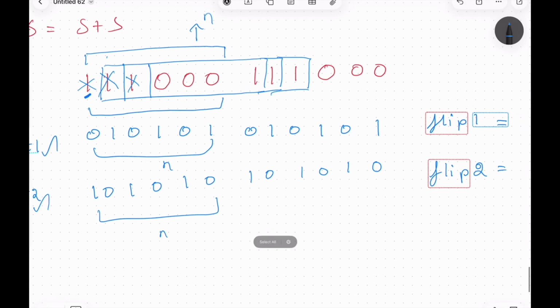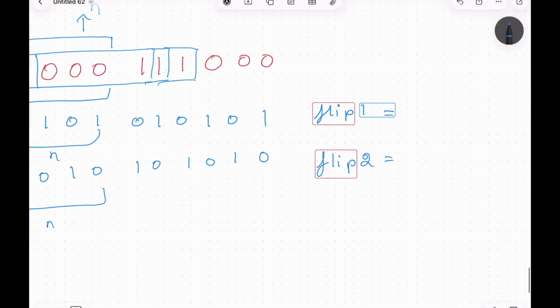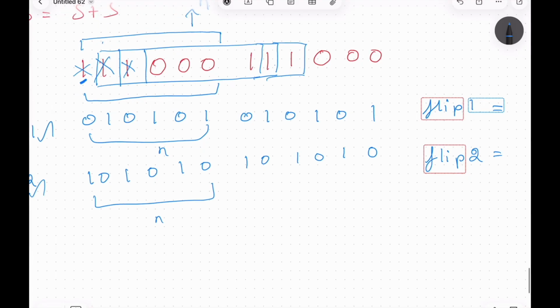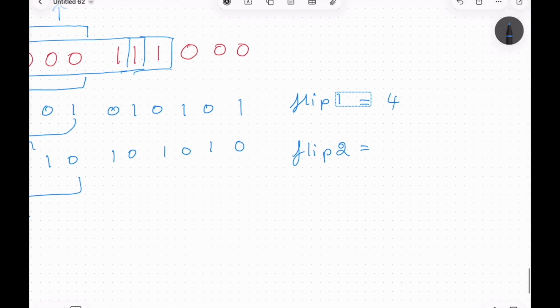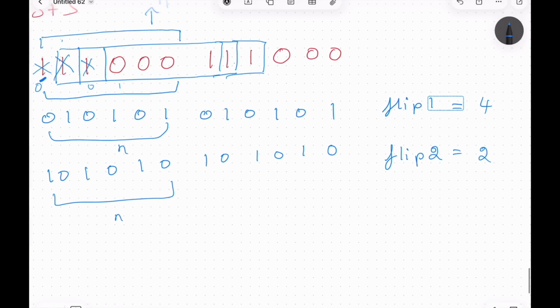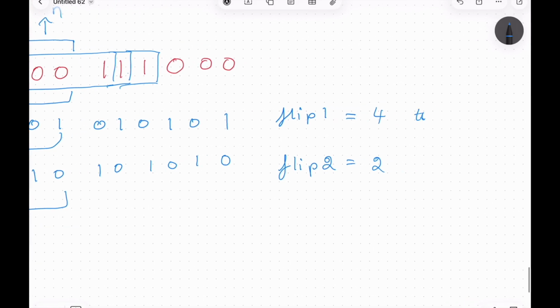So we will use this window, for example 111000. Based on the first flip, you have to convert this into 0, this becomes 0, this becomes 0, and this becomes 1, this becomes 1, so this costs us 4. Similarly, this will cost us 2. So this is type 2, and type 2 will cost us this.